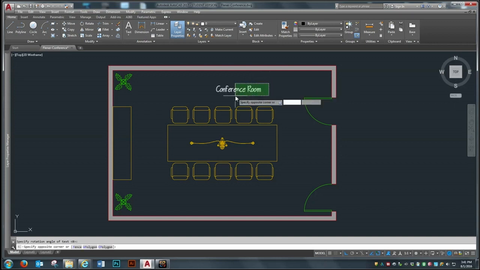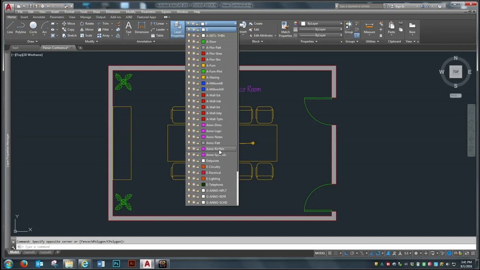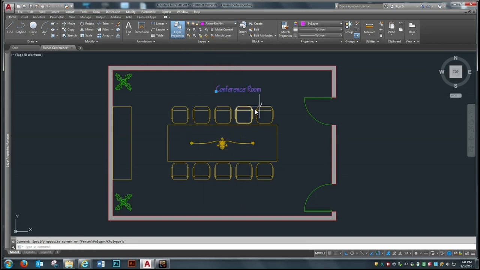Now, the text should be on the layer Anno. This particular text should be on the layer Anno Room Name. And I'll move that right here. If I've discovered that I have misspelled conference, I can do ED and select the conference room, and then I can change it by typing.